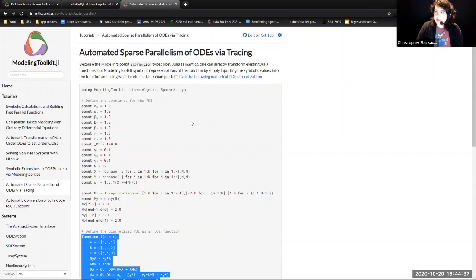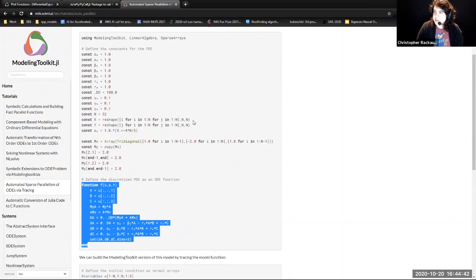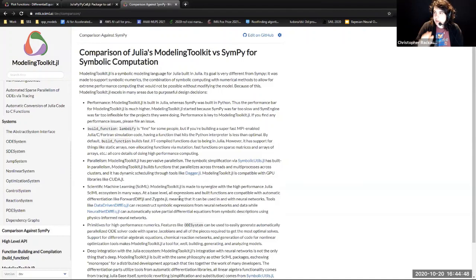So it's symbolic numerics. It's kind of in the middle there. But if you're looking for something as a SymPy equivalent, this is what you get, and it has the relationship to SymPy described in there.